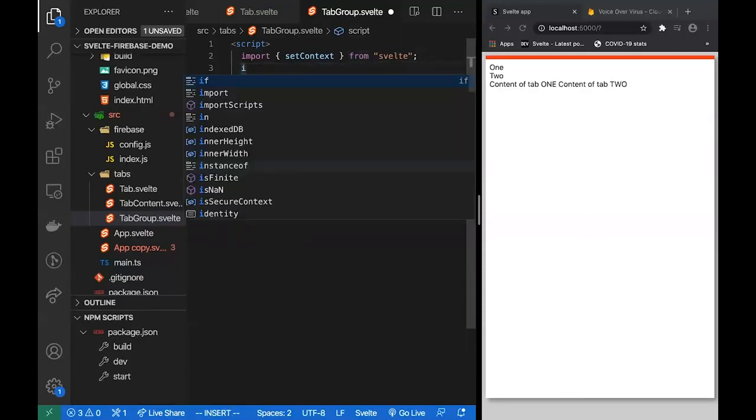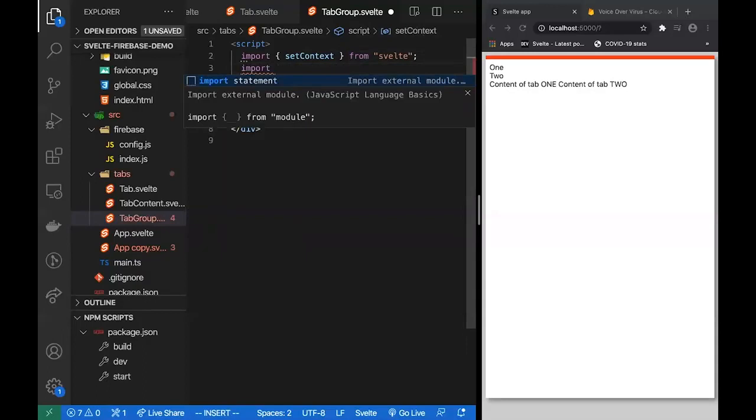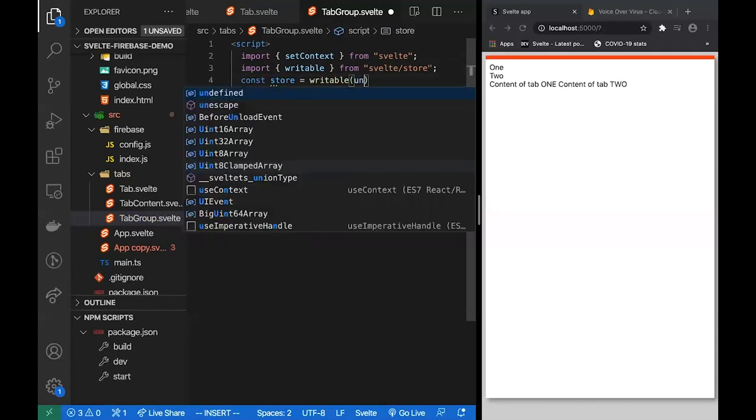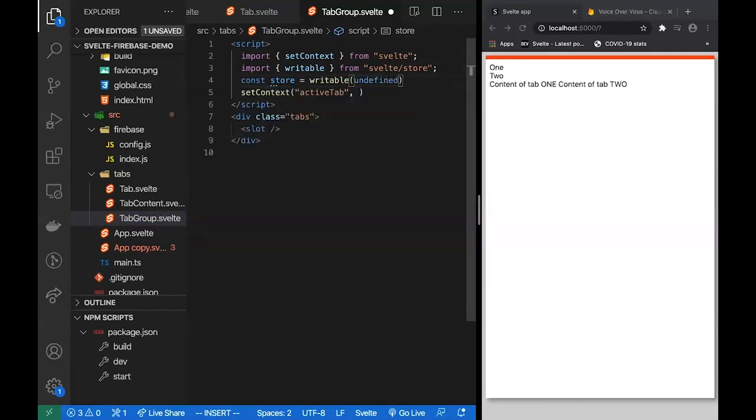So let's import the store. Let's create a store from svelte/store, and we will import writable. Writable stores are bidirectional, you can write to them. So I say const store is equal to writable, and its initial value is undefined. So nothing is active actually, which of course you can change. And let's store the store in there. That's it. So once you do this, let's save this.